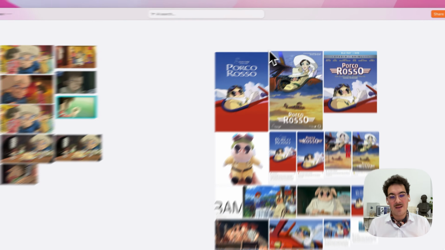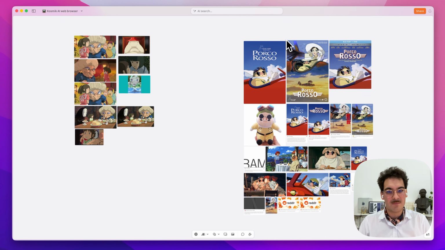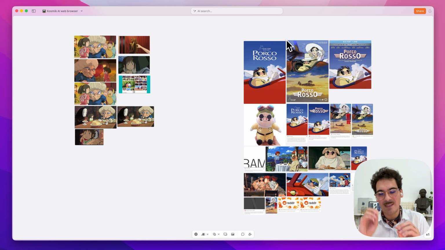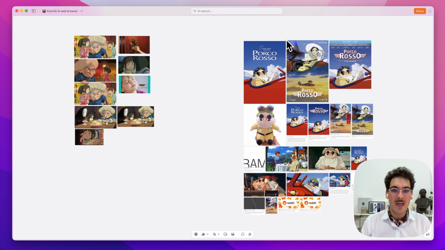So this is a way to create mood boards like that in seconds instead of painstakingly selecting items on the web one by one, and we hope you'll like it.